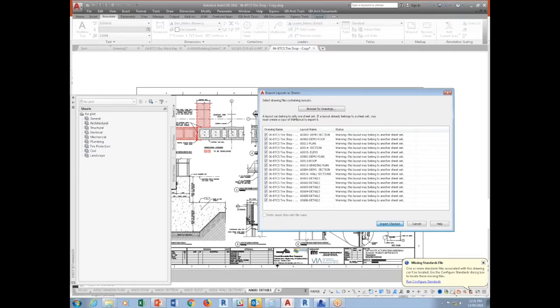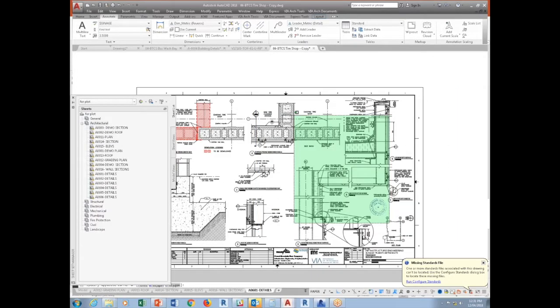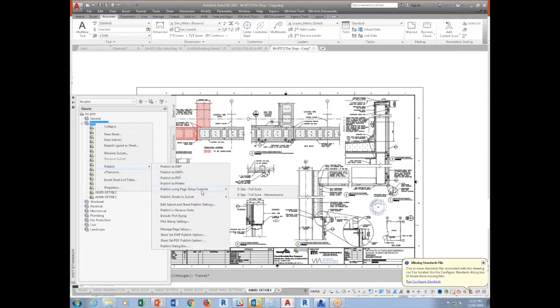Okay. Depending on how many, sometimes you're going to have like 20, 30, 40 different sheet layouts. What it does is that it allows you to basically just fill it into these particular drawings. Now what you can do with this is that you could go right click, publish, okay? You say full scale, you can say publish to PDF, okay?